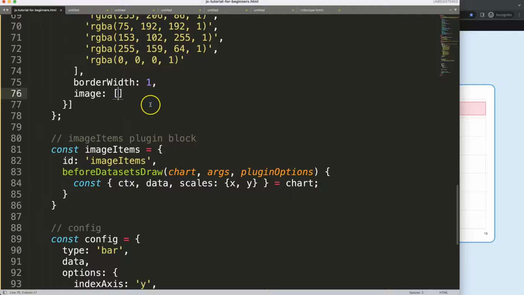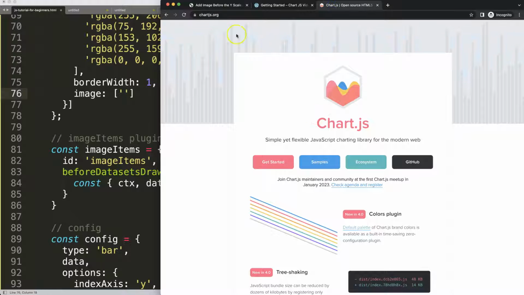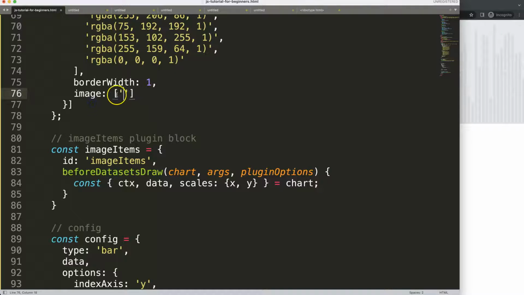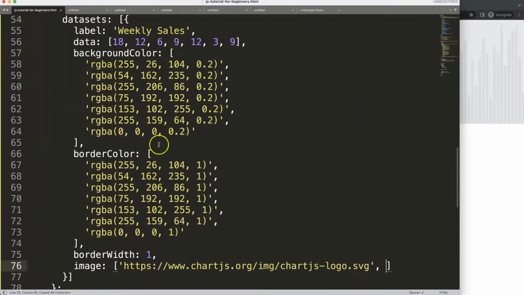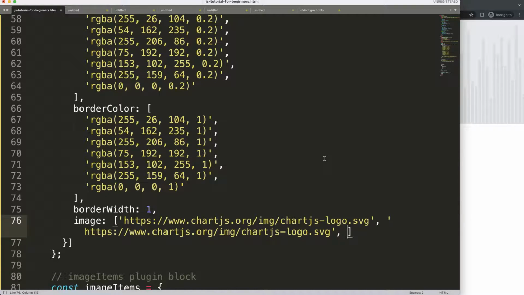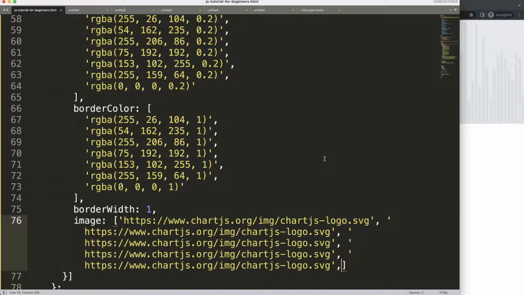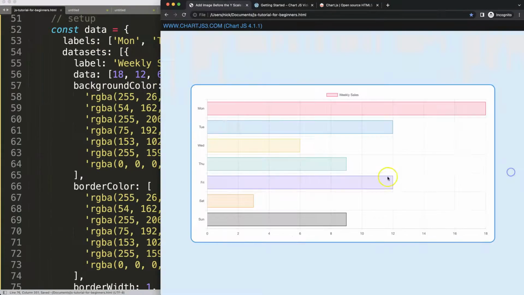So what I want to do here is I need to get just a quick image. I will be using for the quick image just the chartjs.org official logo. I'm going to copy this image address and just put one in here. Of course, I want multiple. So I'm just going to put in here how many we have. If we have seven items here, I think it would only be fair to put this seven times. So that's 3, 4, 5, 6, 7. All right. Now we have that, save that, refresh.